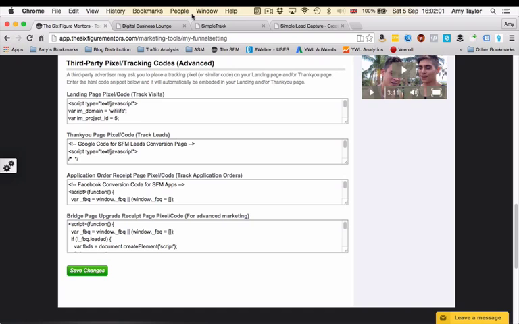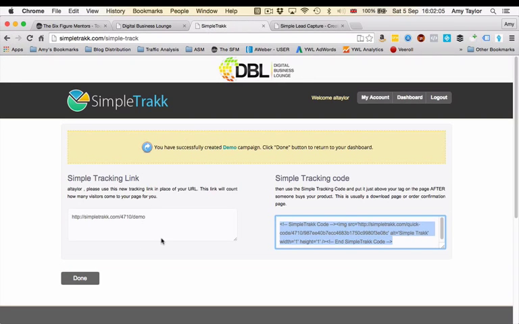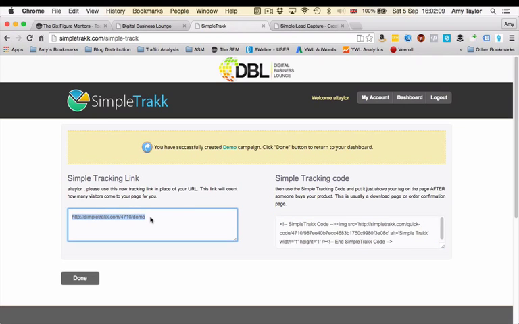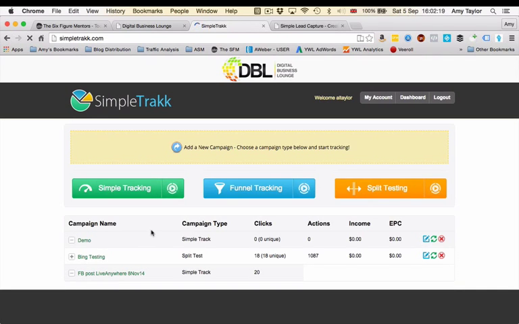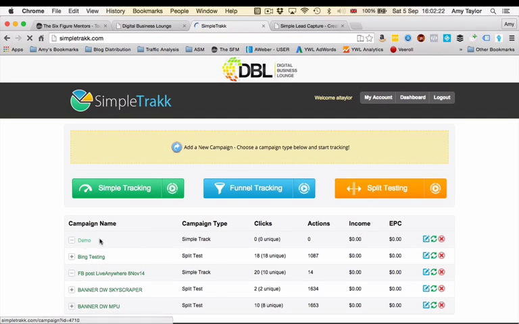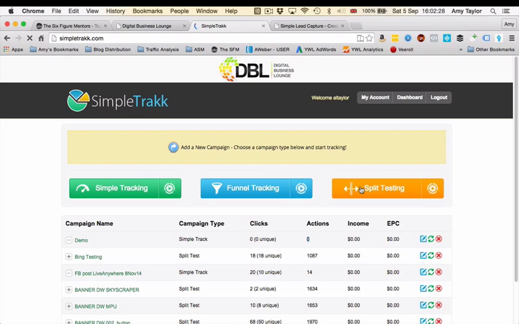So we now want to go back into SimpleTrakk and we can hit done. So this code here is now your link. So let's quickly copy that and then hit done. So we now have this in our dashboard and it says here, no clicks, no actions. So what I'm going to do is paste that link into a new window.